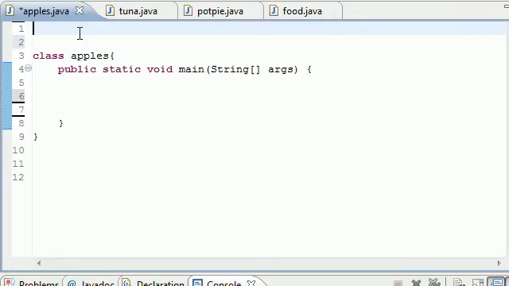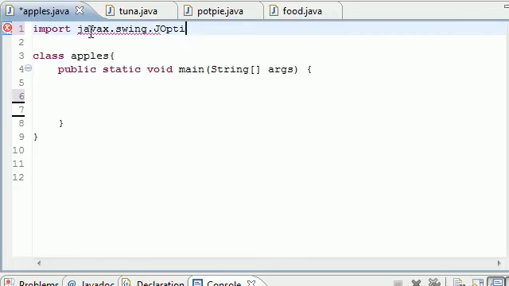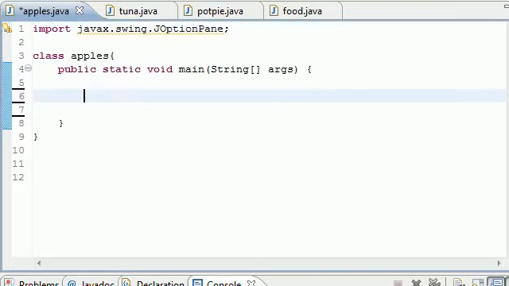So in order to get all those buttons and toolbars and everything, we first need to import the entire class. Before your class right here, just put import javax.swing.JOptionPane, and make sure you type the J and the O capital. Now we're getting a little error that says the import javax.swing.JOptionPane is never used. So let's fix that by using some stuff right now. We imported the class, which means we have access to everything in it. So let's start using some of it.